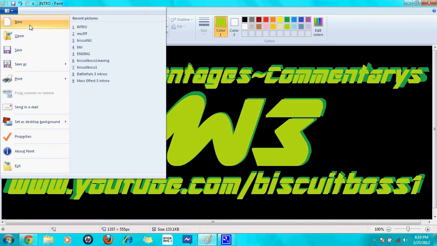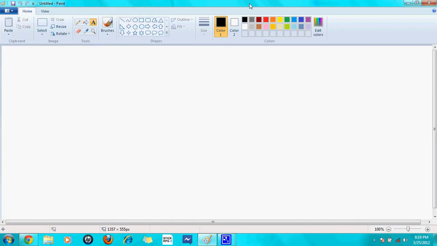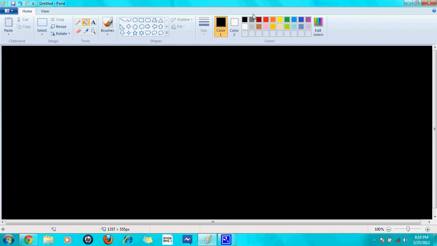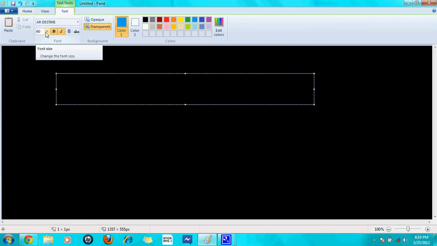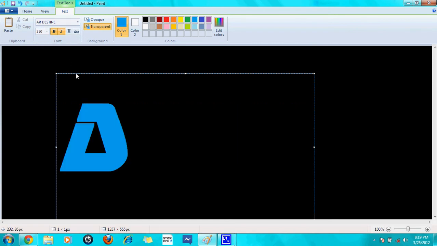So, basically, we'll open up Paint, and then it's gonna be blank, of course. Change it to whatever background color you want. I change it to black, and then I'll put my name in blue, because my favorite color is blue. Then I'll click text, and I'll make it 72. No, that's way too small. I need like 250. I think so. Yes.